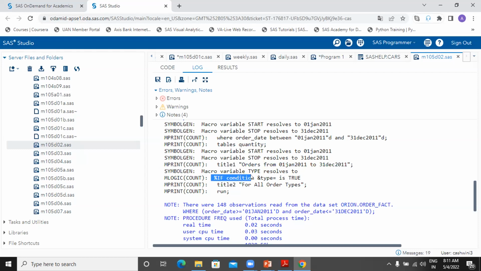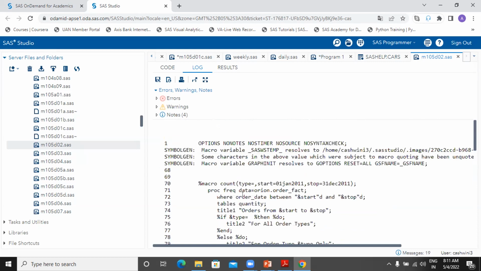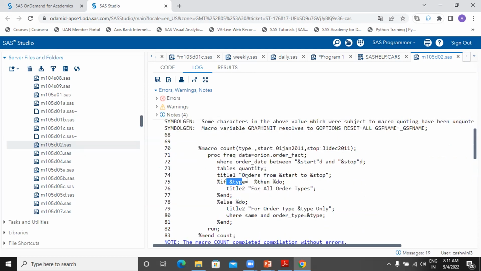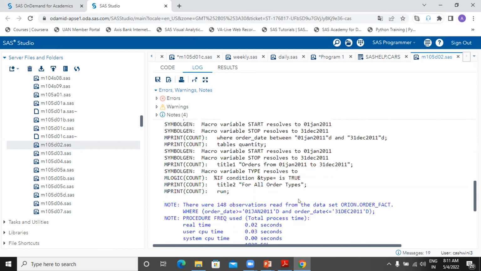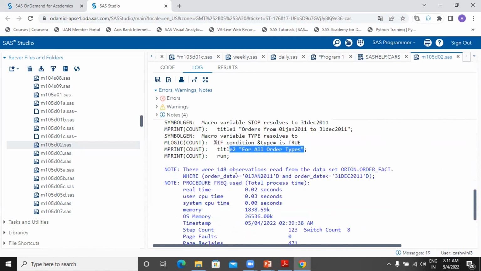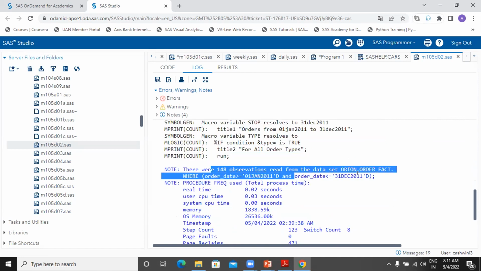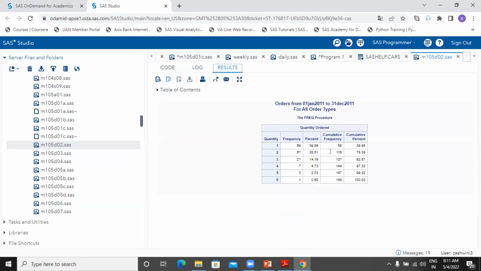If your condition ampersand type is missing, why missing? Because in your program you had created this statement telling if ampersand type is missing, then do title 2 for all your orders. So is this condition true as per your current criteria? So this is true, hence your title 2 is processing, and that is why we are getting frequency report for all the orders placed between these two dates. Got it? And that is why you get this report. Understood, everyone?